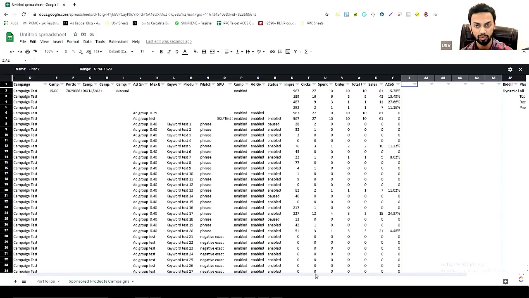Like we don't need to check the data from the search term report and then need to do the change in the bulk operations. We would add those columns here so we can clearly see the data on which we need to take the decision and do the implementation right away.